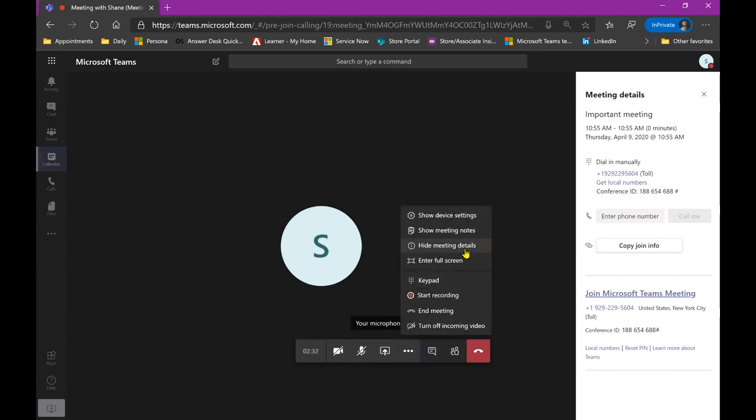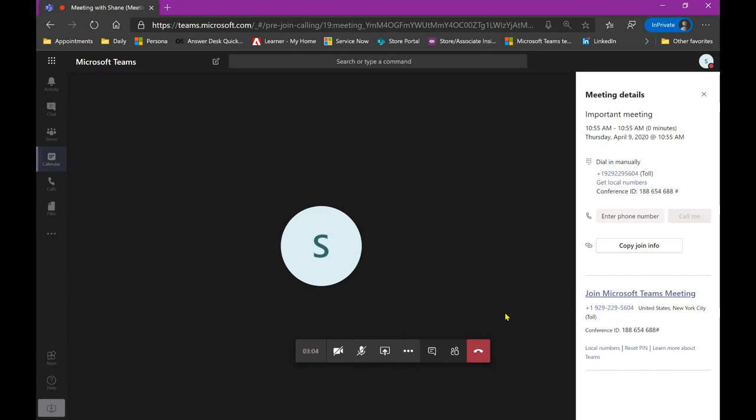And then you can also enter full screen for the meeting. You can bring up a keypad in case you are calling somebody into the meeting who has an extension. You can record a meeting. Obviously, you always want to let everybody else in the meeting know that you are recording. And you can also turn off incoming video, which will turn off the video feeds of everyone else in the meeting. And it might be best to do that before you start recording and allow people to turn on their video as they see fit, or you can end the meeting from here as well.